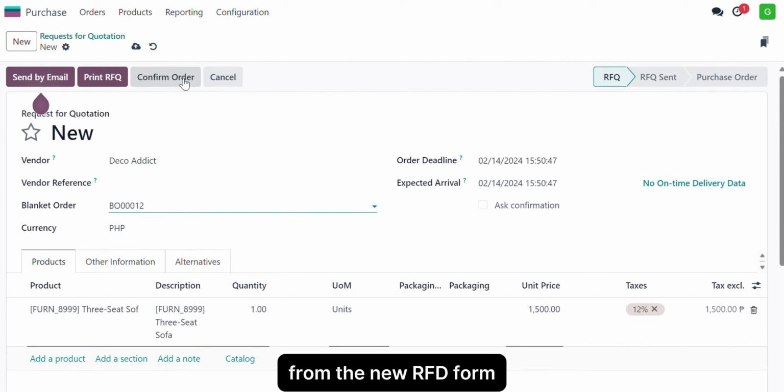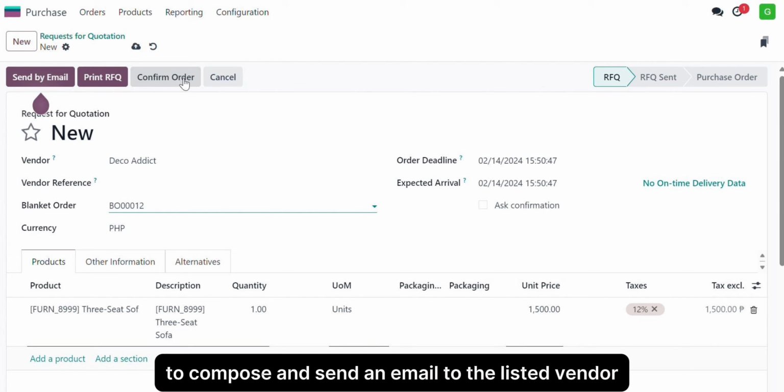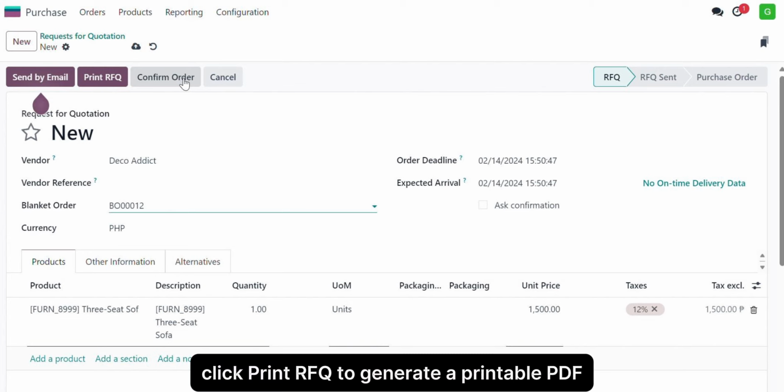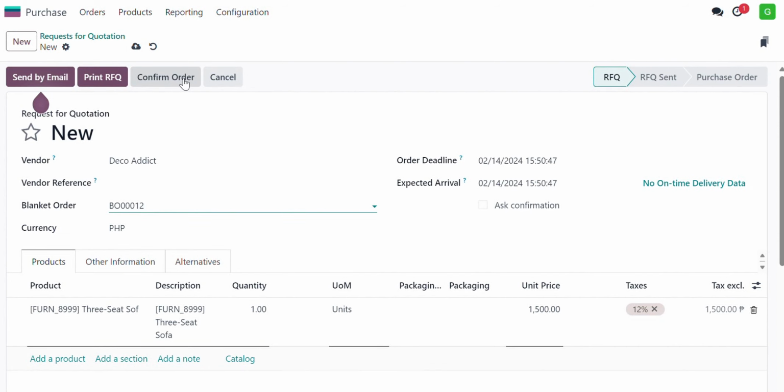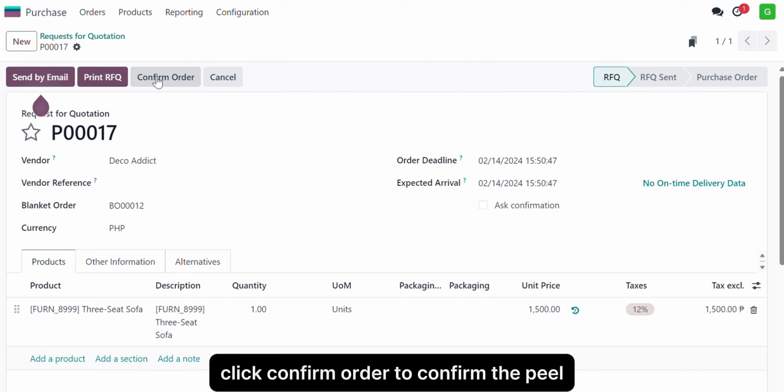From the new RFQ form, click Send by email to compose and send an email to the listed vendor. Click Print RFQ to generate a printable PDF of the quotation, or once ready, click Confirm Order to confirm the PO.